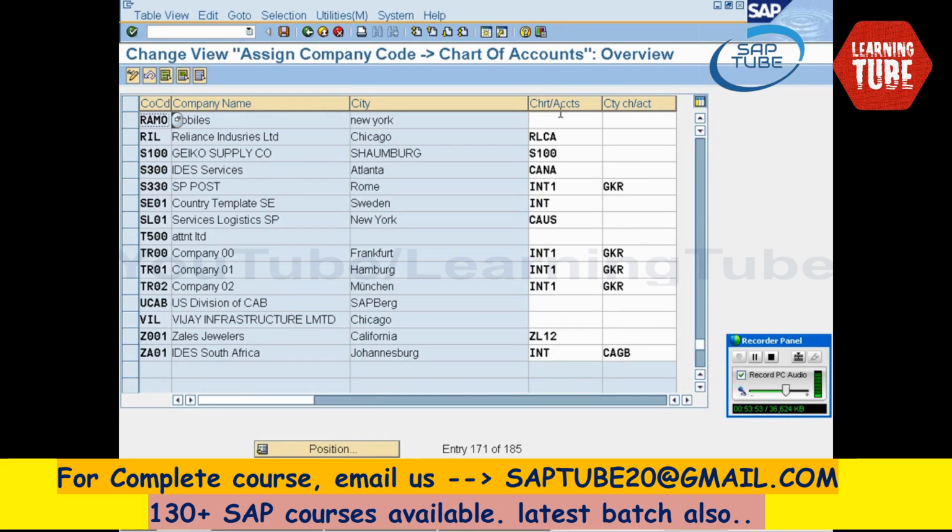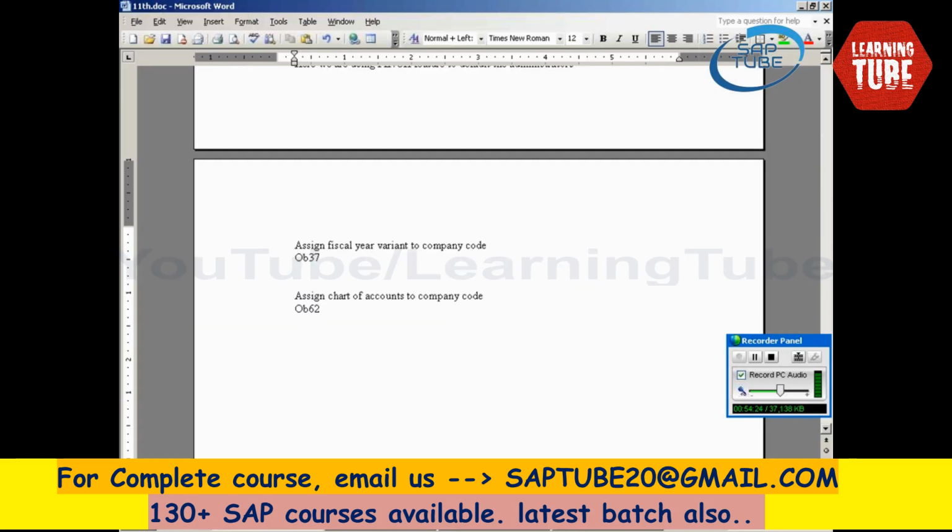Okay. Here, what's our company code? RAMO. Here you have to enter. For chart of accounts, there is a separate word. That is CAUS. We have to enter it, because if you want to integrate HR with FI, these chart of accounts are important. Save and come back.